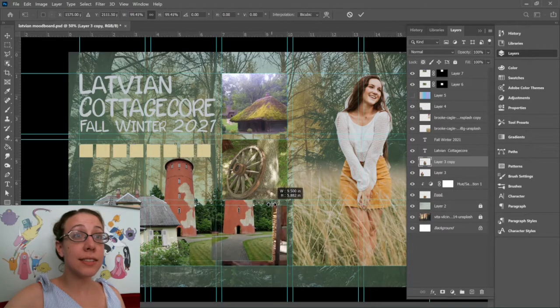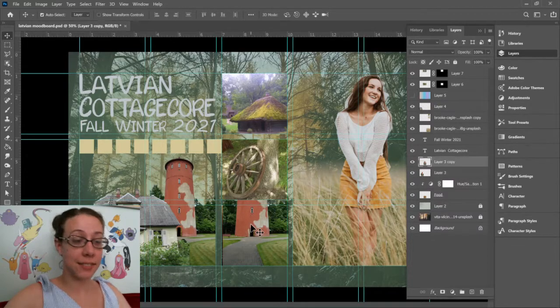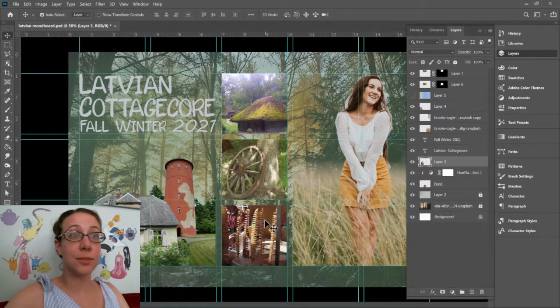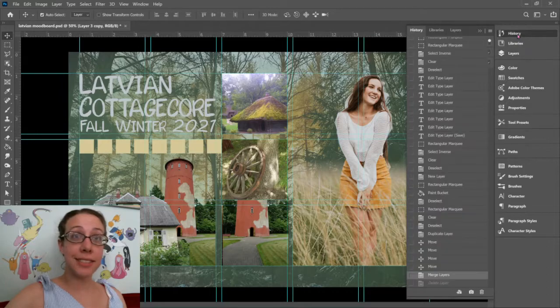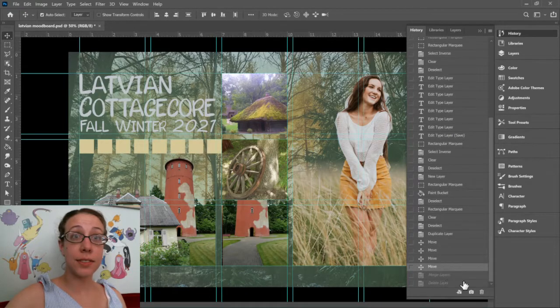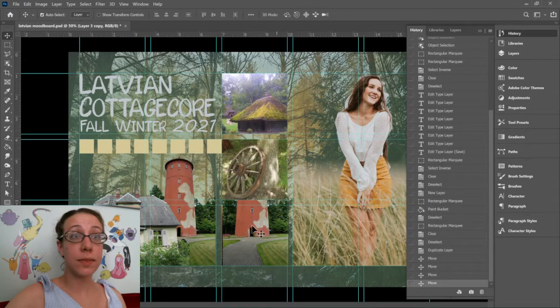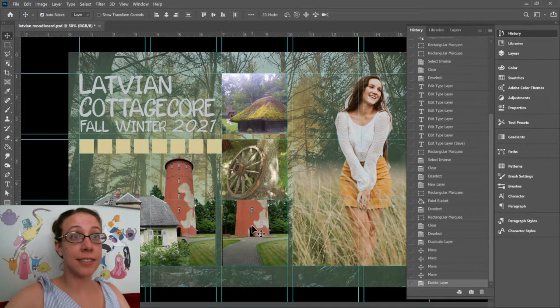Oops, darn it, I'm gonna hit Control Z. I accidentally merged it with another image. Oh, I see. I accidentally duplicated that image. All right. This is what history is good for. We can go back in time. There we go. And we have this extra layer there we can delete.